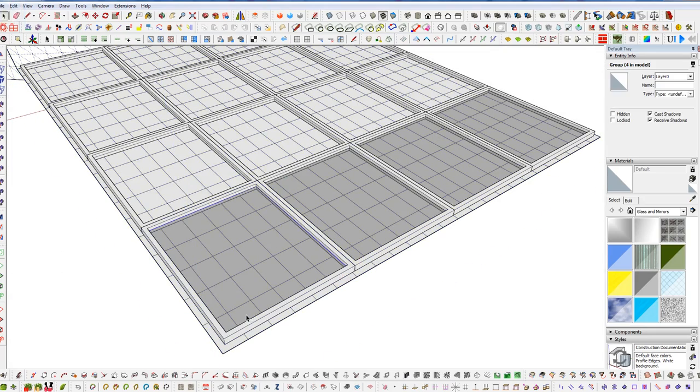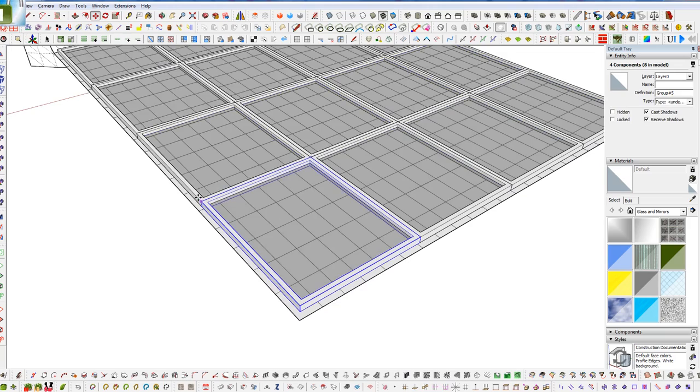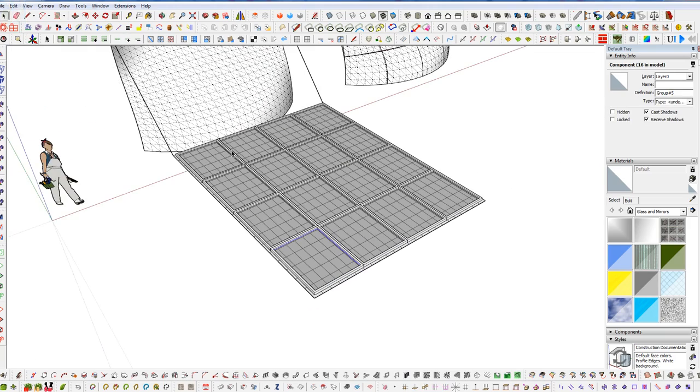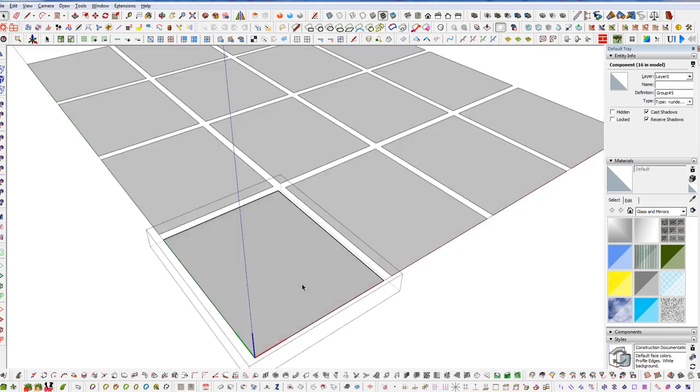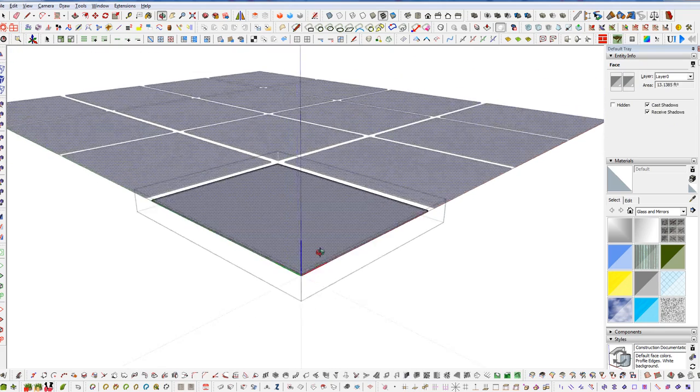And I'm just going to move this here and grab those, convert that into instances. I'm going to move that. So now we have all of this glass here. You can see we have 16 components that are all separate. Maybe I'll add a little bit of thickness to this.